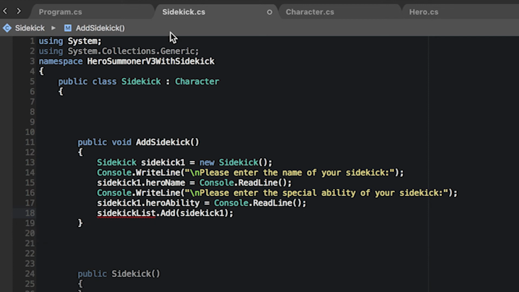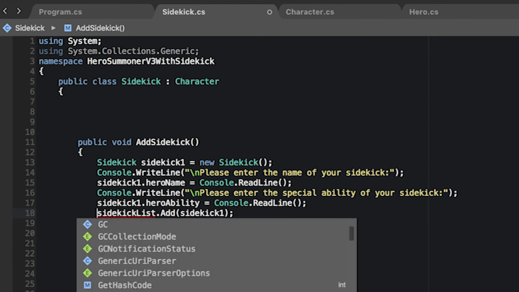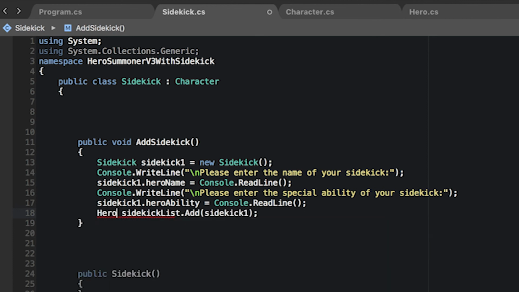This is because the IDE is still having trouble referencing the sidekick list inside of the hero class. A very simple way of fixing that is to simply type out the class name, so Hero dot. After we have specified that the sidekick list is from the hero class, we can see that there's no compiling error anymore. Now let's save the project.